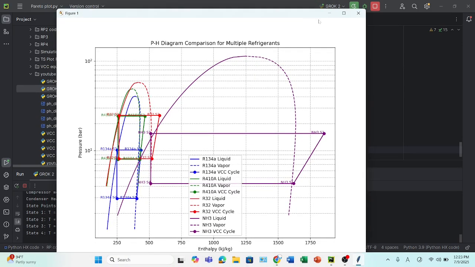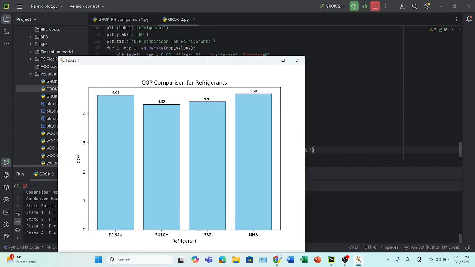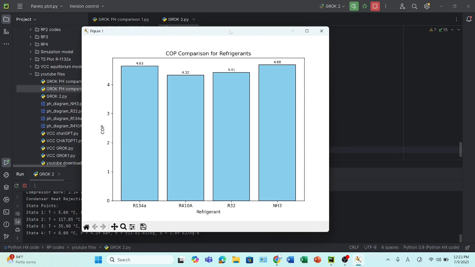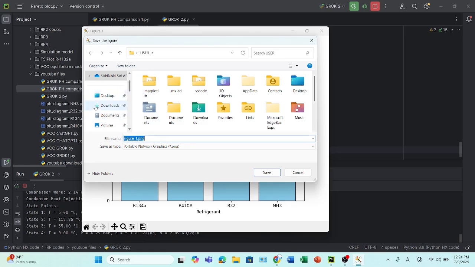So first is the pH diagram, which was correct. So second, now you can see the COP comparison. So here you can see in just one glance which refrigerant is giving you better COP values. So here you can see ammonia is giving better COP, and after that you can see R134A, and then R32 and R410A. So another thing which I would like to add, that you can also save these graphs. You just click on the save and it will take you to your library where you can just save it.